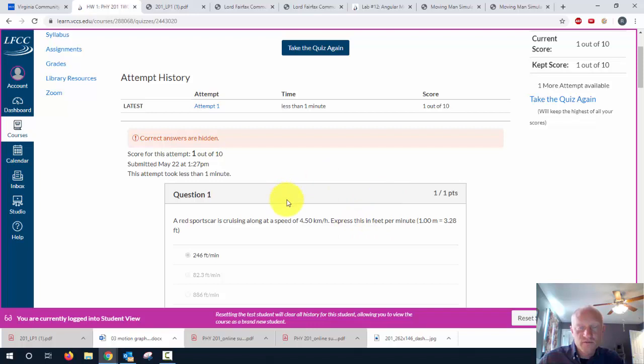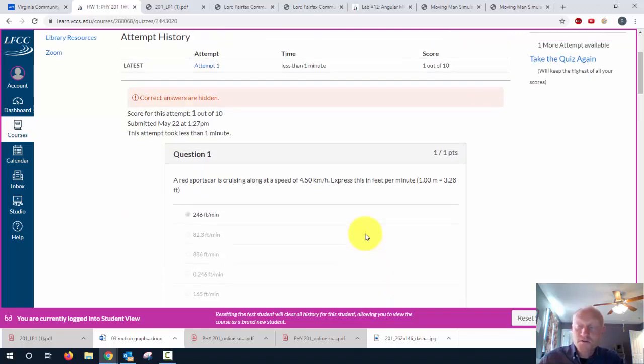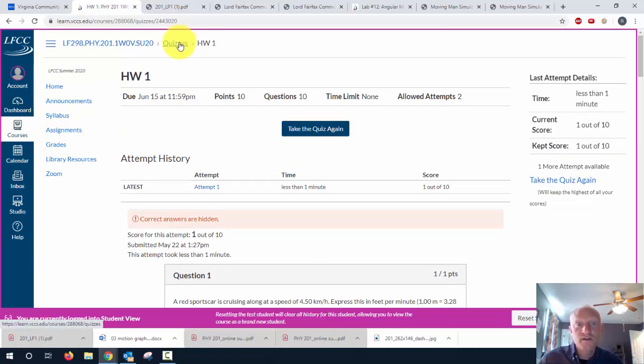It'll tell me that I got this one right, and this one I got incorrect, so I should probably take a look at what I did. Email me if you can't figure out what you did, and we'll make sure that you get a 10 out of 10 on your second attempt.